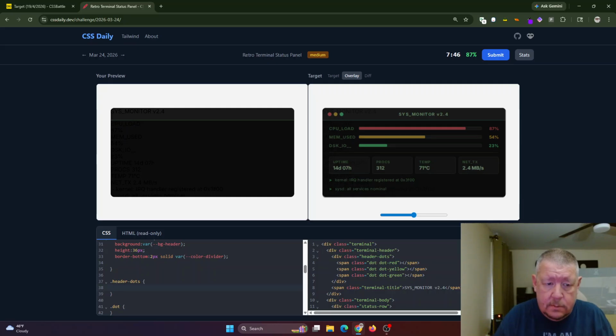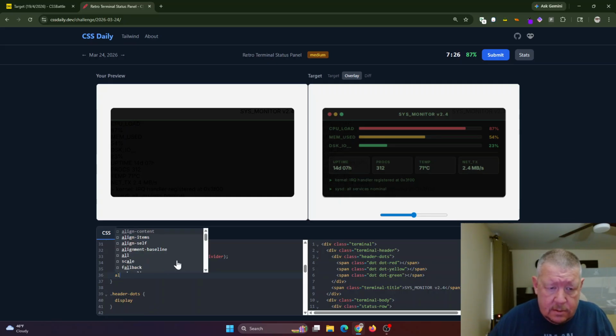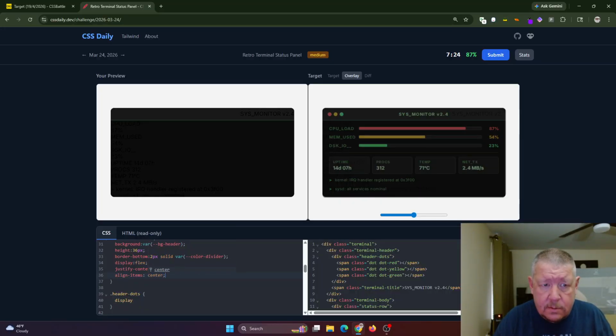Okay, but let's do this. Actually, let's do a couple things. Let's display flex. I'm not sure about this one. Justify content, I'm going to say space between, and align items center. That's wrong, but that's okay. This is also going to get display flex.